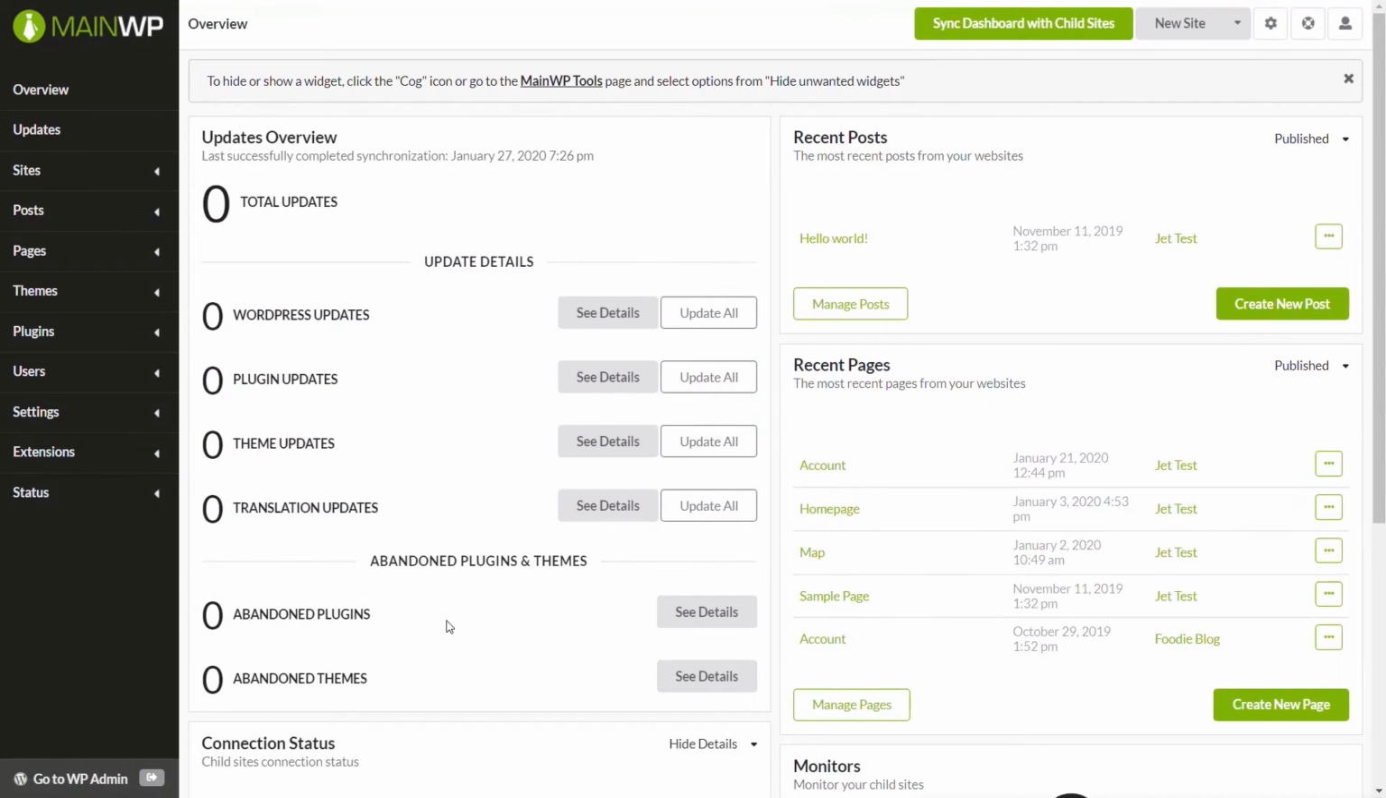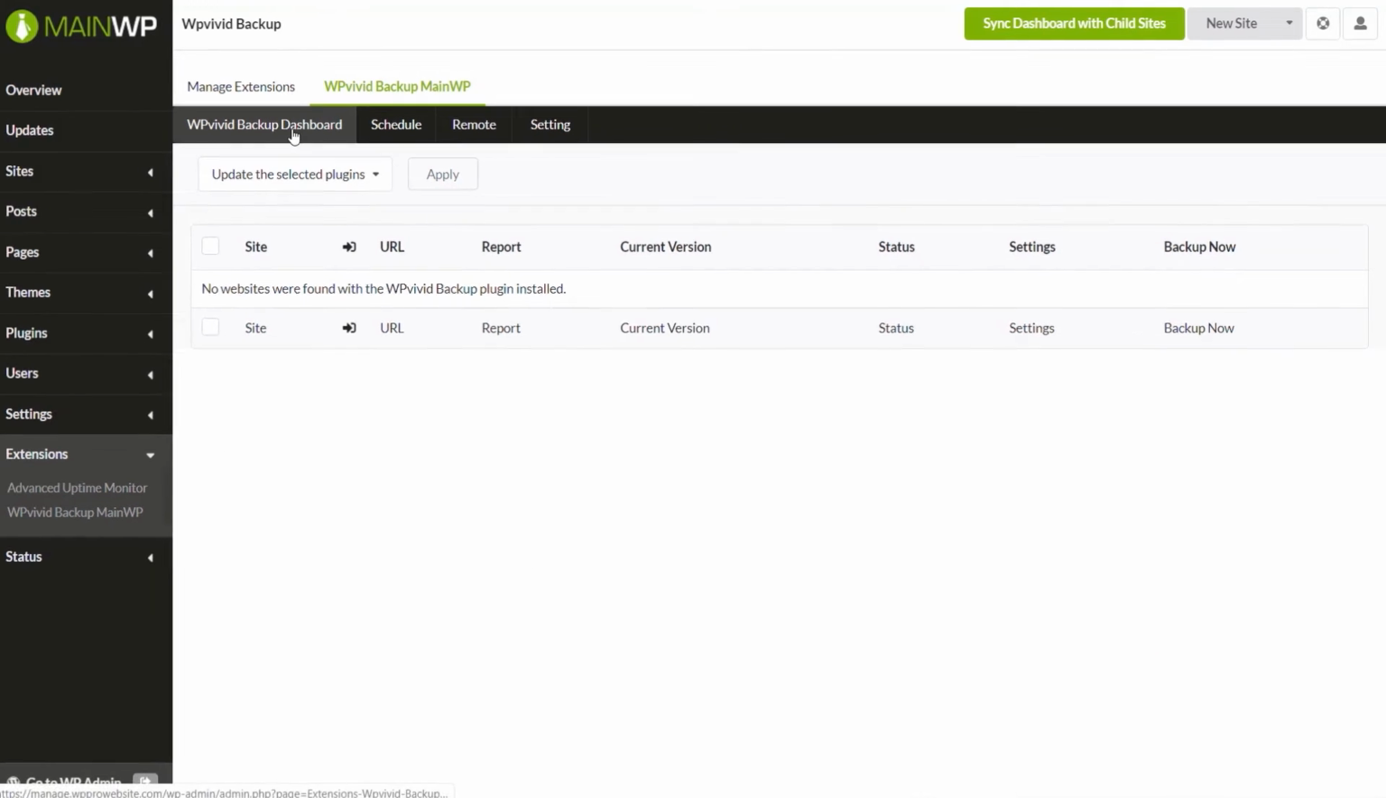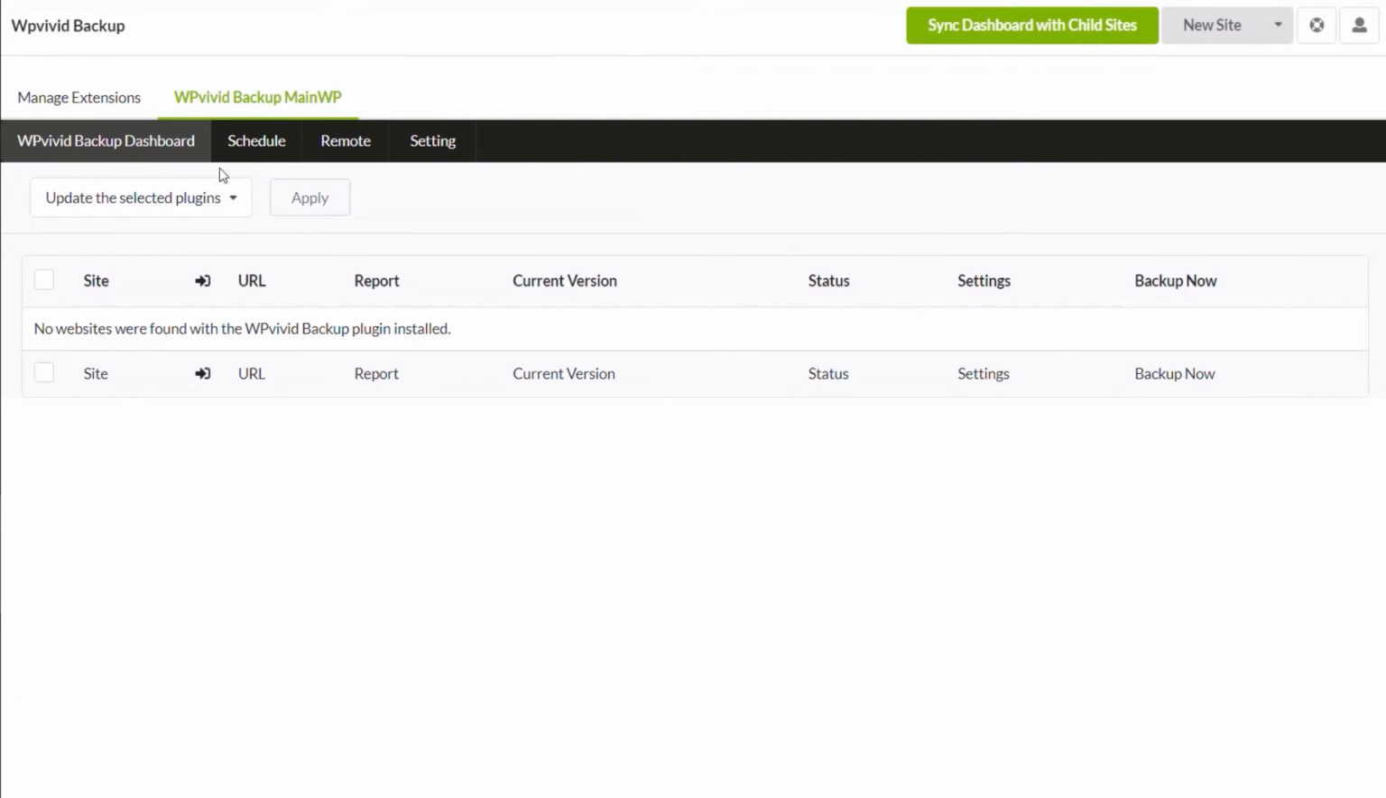Once we're inside there, we can now go through and take a look at the extensions, and you can see there's our WP Vivid backup MainWP. We can click to open that up, and inside there we've got a couple of options. We've got the backup dashboard, the schedule, the remote, and the settings.